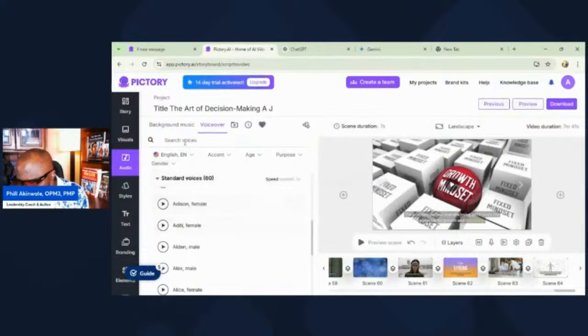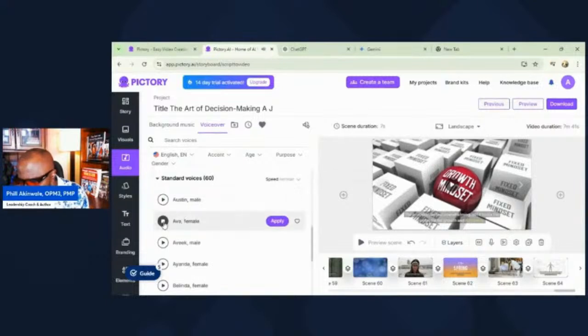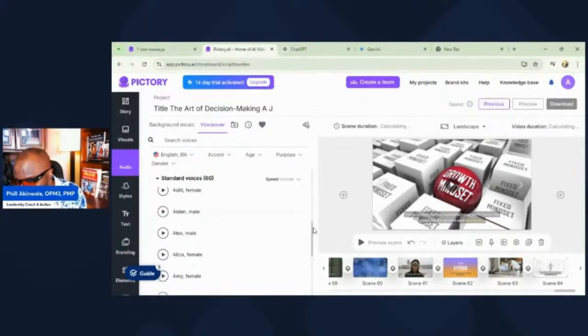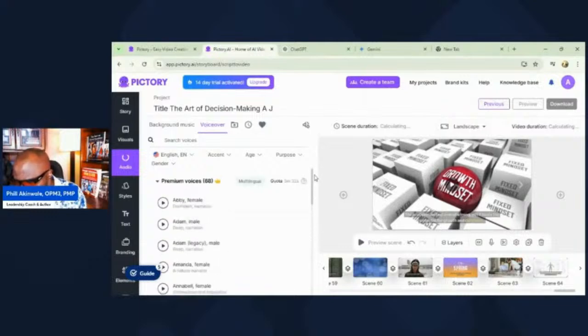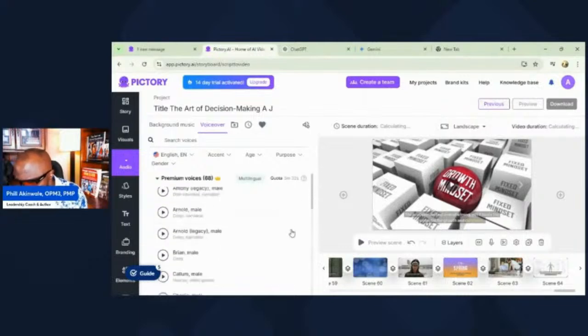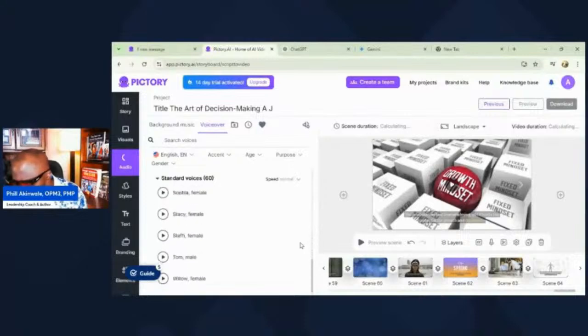All right, let's try this one. So I think when it says apply, then you know that it's one of the standard ones. So generate and apply will definitely take a lot longer because those are the paid voices. So let's give it some time. It usually shows you the percentage.